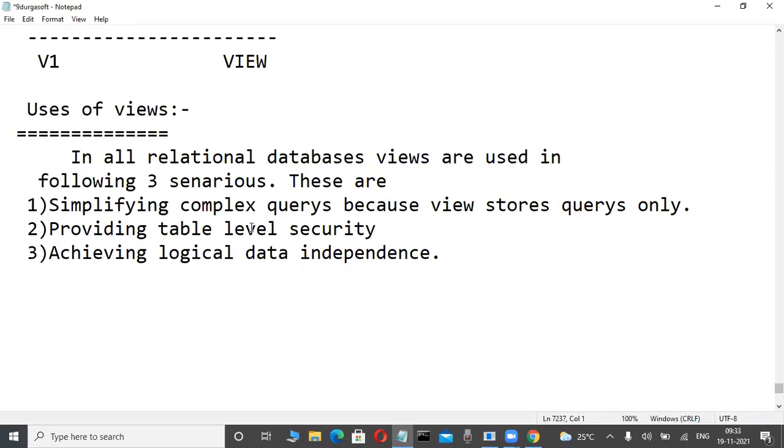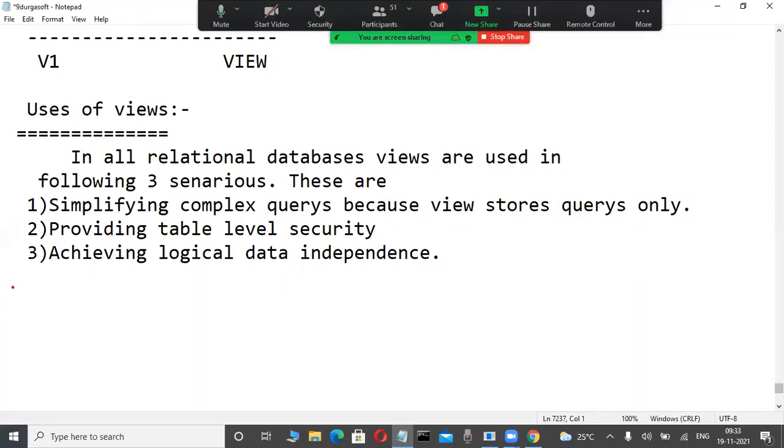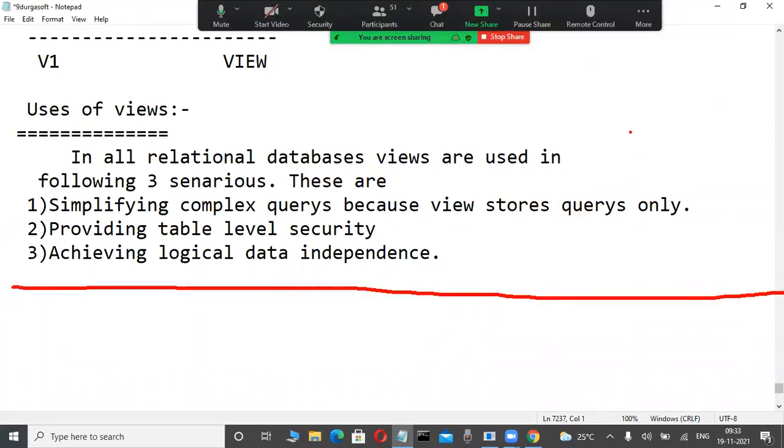Completed? Yes. This is universal: in all databases, interviewers ask some questions. What is a view? What can a view store? Select statements only. What are the uses of views? The reuse of that select statement, for simplifying complex queries. And on the Oracle side, the differences between a view and a materialized view.